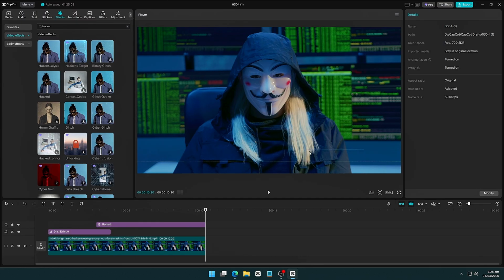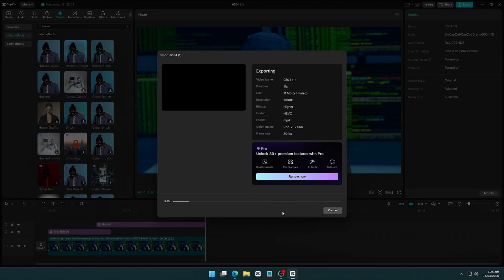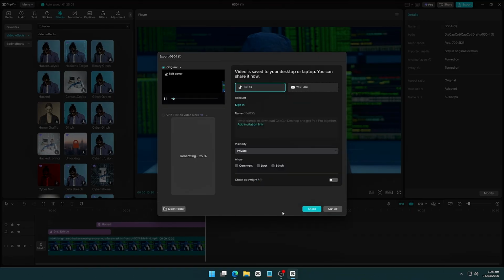Once you're satisfied with the result, tap the Export button to save your project. And that's it! You've successfully created the drag and large effect in CapCut Pro.